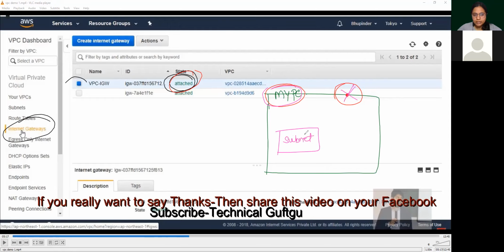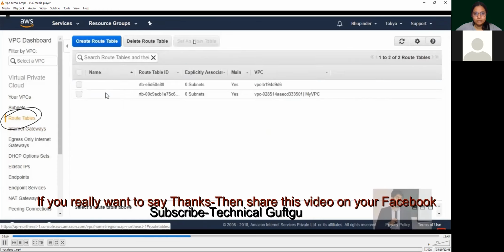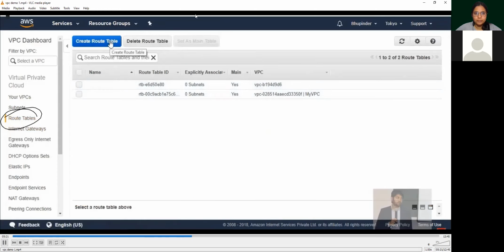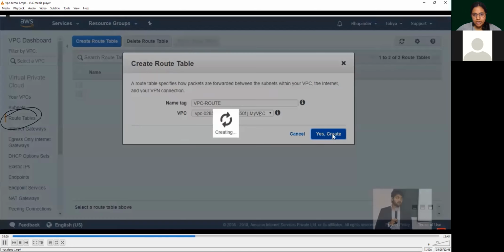Now after creating the internet gateways, what we have to do is create a routing table. So if you see the flow, first of all, you have to create a VPC, then you have to create a subnet, then you have to create an internet gateway, then you have to create the routing table. So now we will go to the routing tables option. Default routing tables are available here, but we have to create our own. So just create your own VPC routing table, VPC route we are creating, and attach to my VPC.